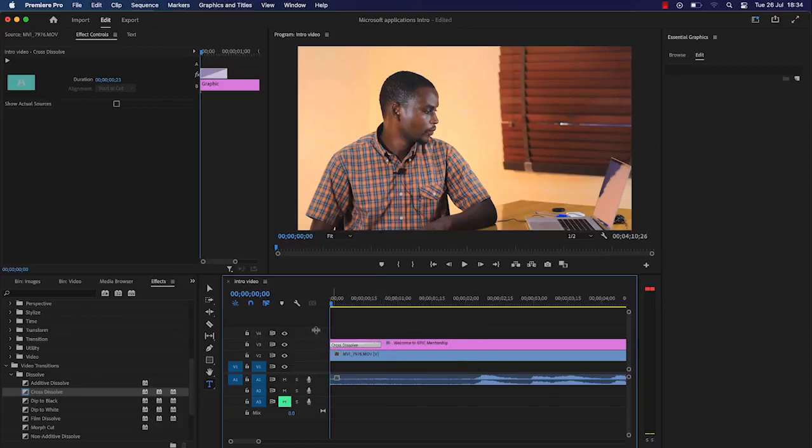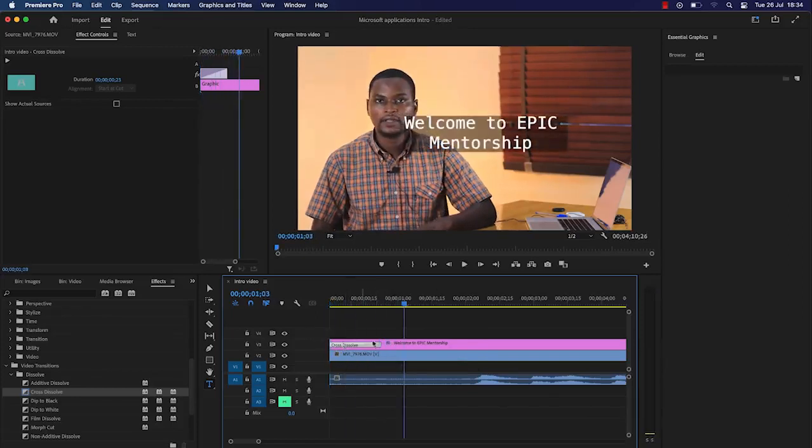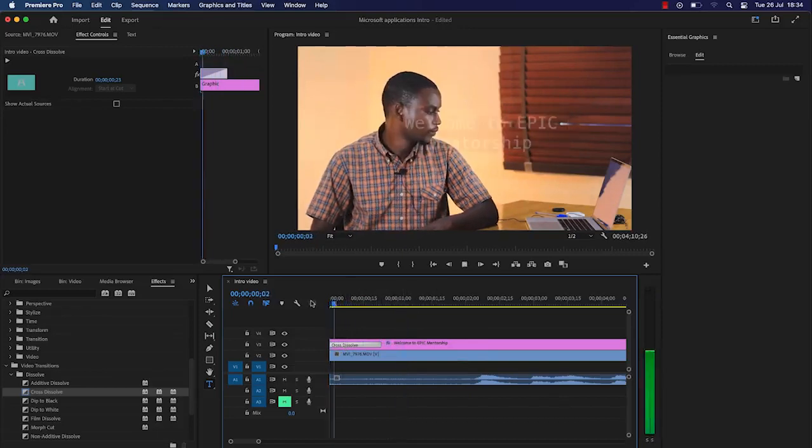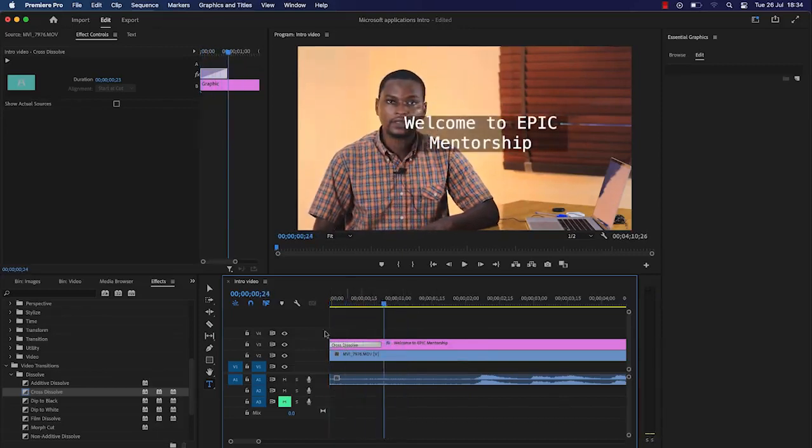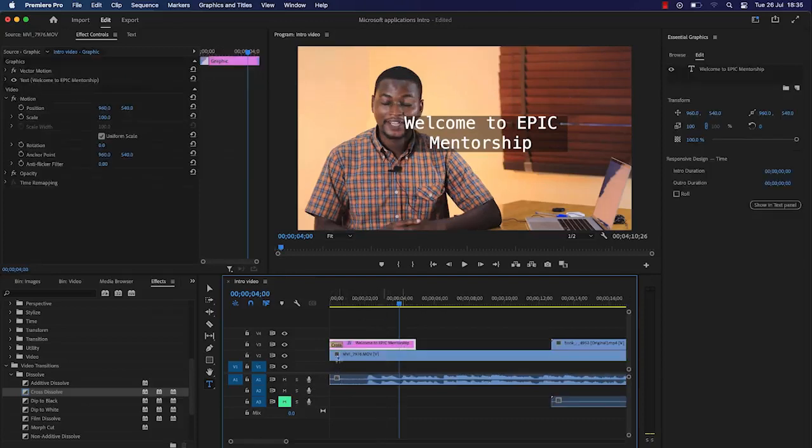So let's try to play and see how the text comes in. You can see it fades in. It just easily fades in. So you can put the same thing at the end of it. So let's try to zoom out.